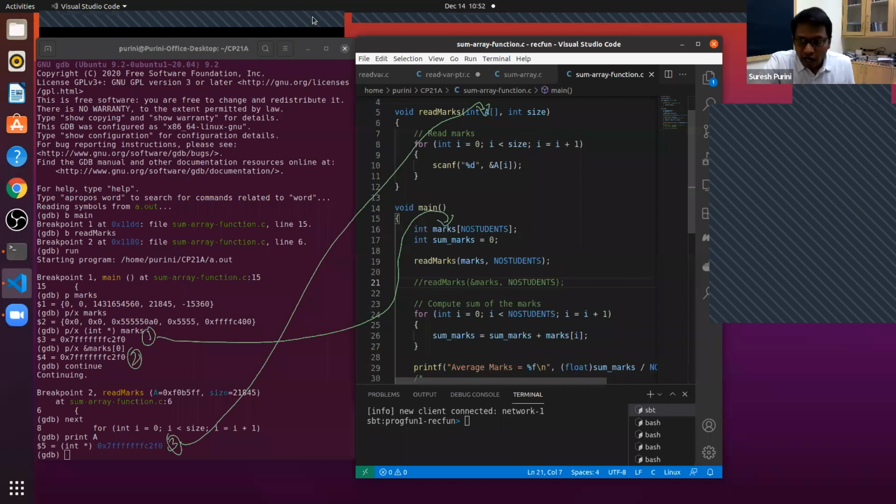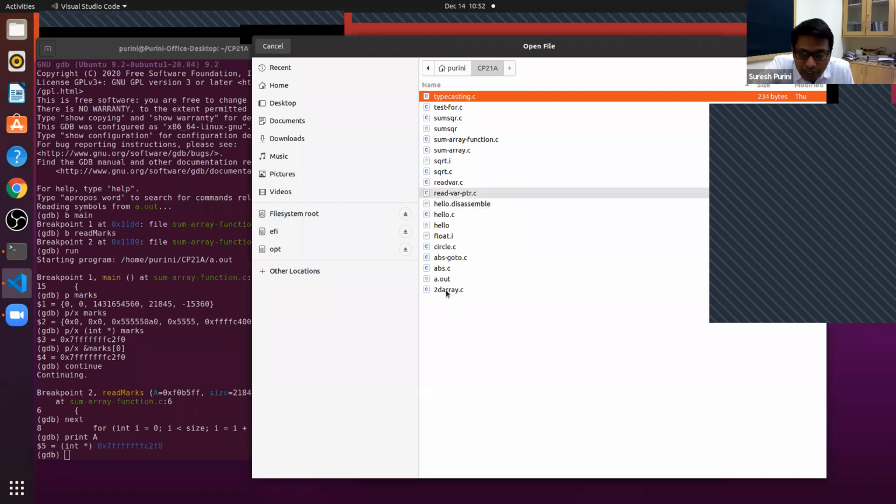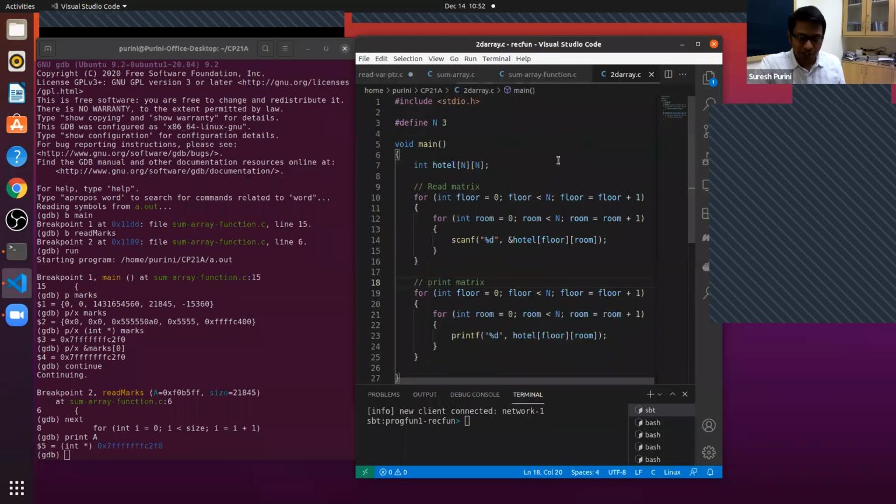Great. Now, one more idea I want to introduce, that is how to pass 2D arrays. We can pass the address of marks 0. Now, let's look at 2D array.c. This is the 2D array.